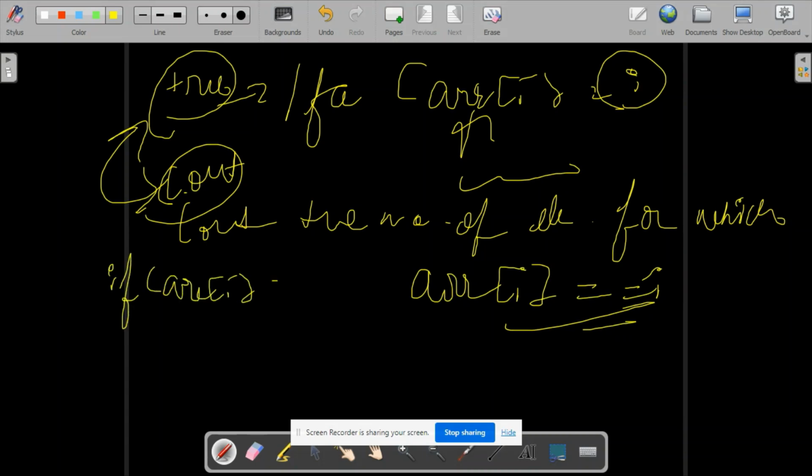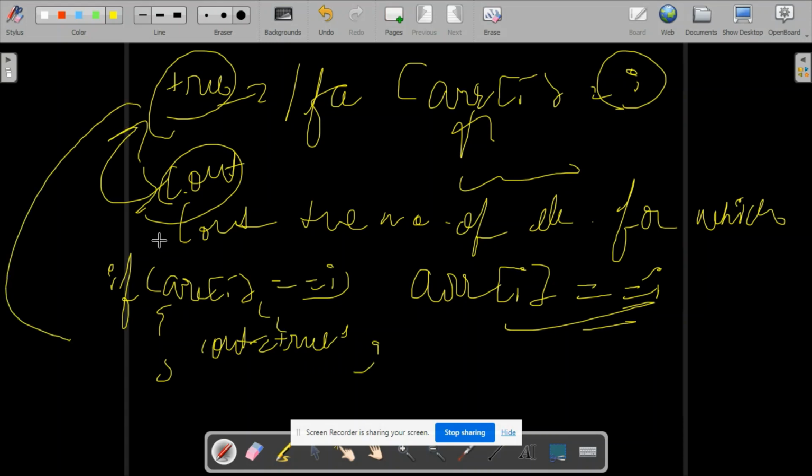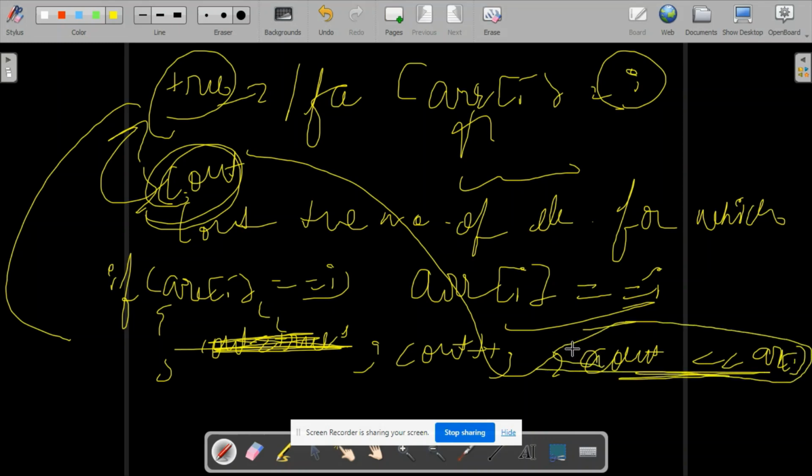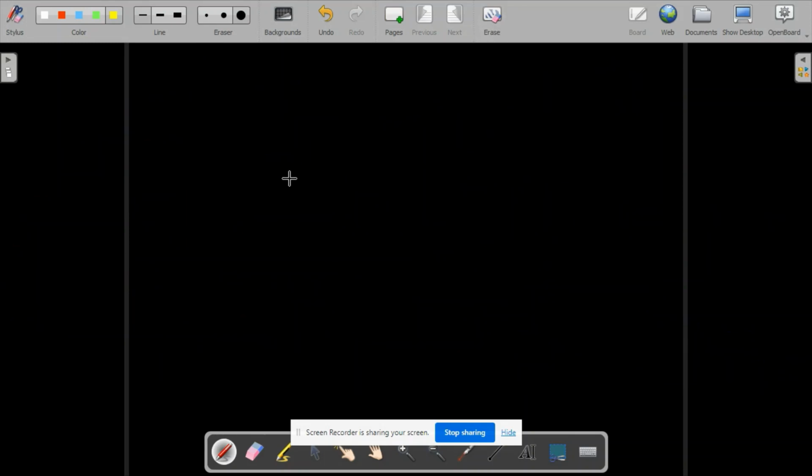If they're asking in true false form, just return true here. If they're asking in the count form, instead of true, do a count plus plus because you have to return a count. If they're asking in the print format, just print that arr of i. Same logic but with different returning and printing things. Nothing is changed. Now let us move to the next question.